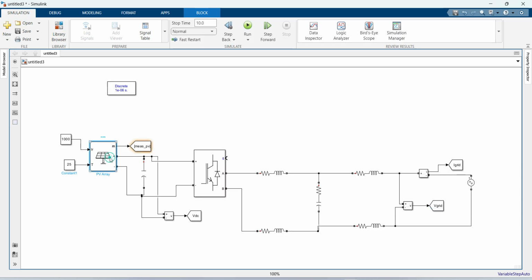We have our PV model, then a DC capacitor, then the inverter, and then the filter and the grid. This is called a single phase grid connected PV array. Here we need an MPPT controller.